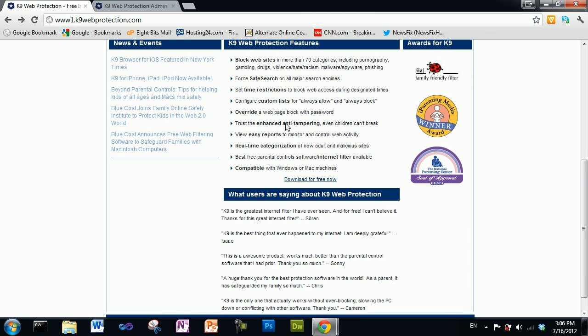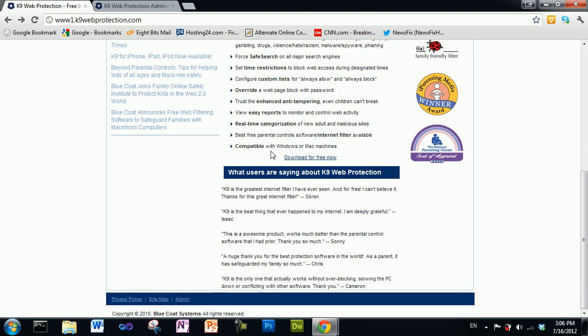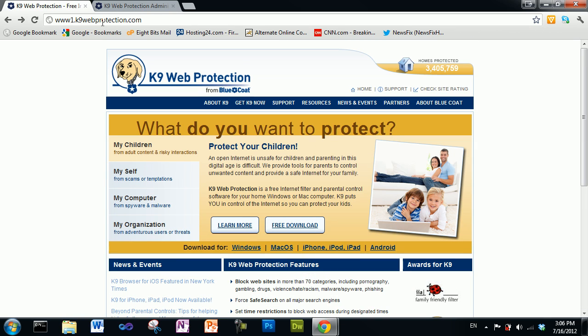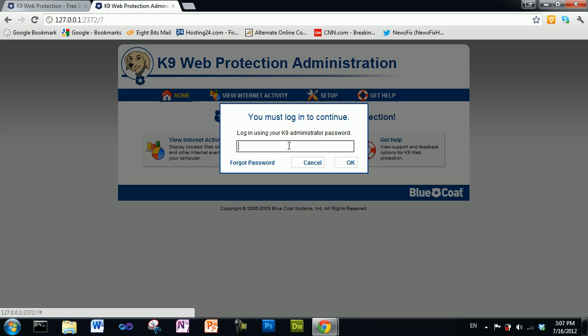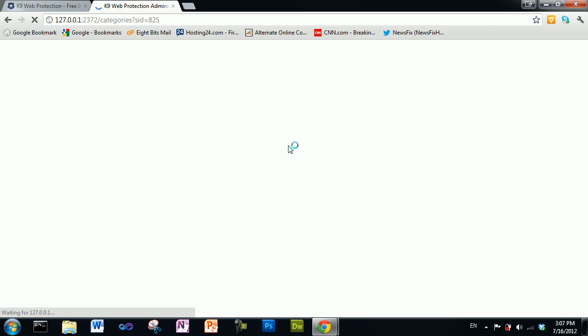It has a lot of settings here, but I'm going to put the download link in the description box, and this is what the control panel looks like. Here you can view all the internet activity. Here you set up the program. If you have any questions, you can click on that. I'm going to take you through this setup, which is going to ask for the password that you use when you install the program.